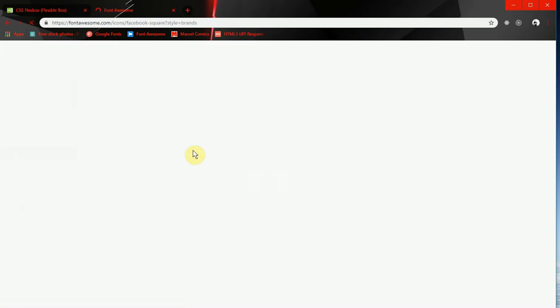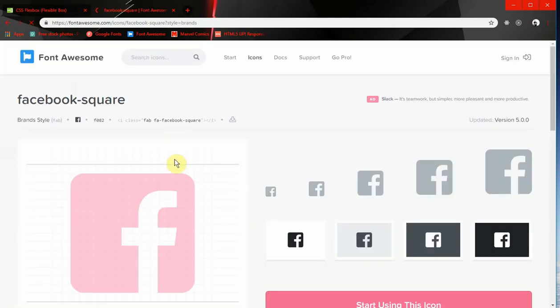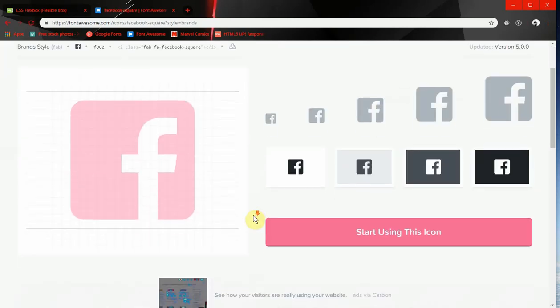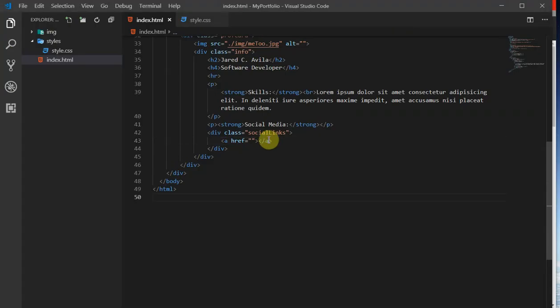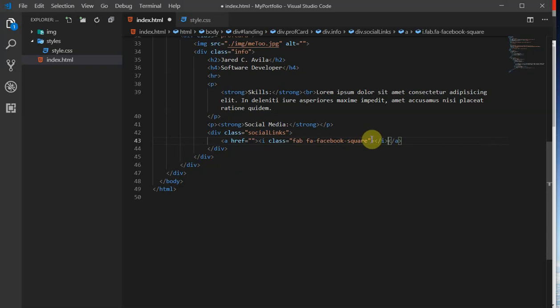So I'm going to click on the Facebook icon, and it's going to take me to the Facebook icon page. It's taking a little while to load because I have the video running. And you can see here it's got stuff that you can do. You can edit it, but then if you come up here, you just click, copy it to your clipboard, go back to Visual Studio Code. We're going to insert it inside of our A tag. We want it to be a link, and there we go. That's the end of that.